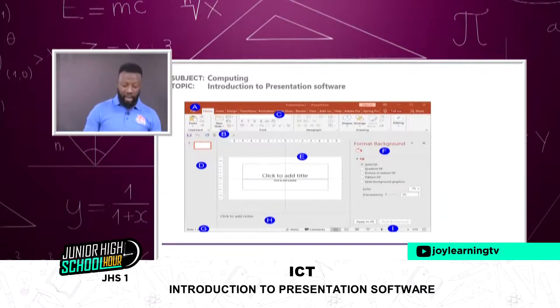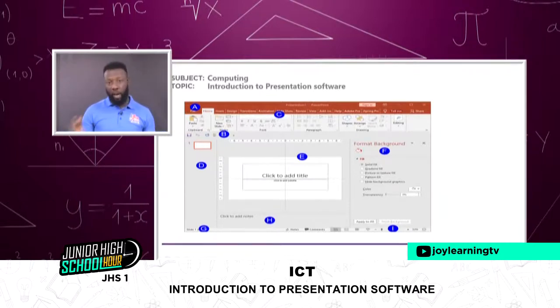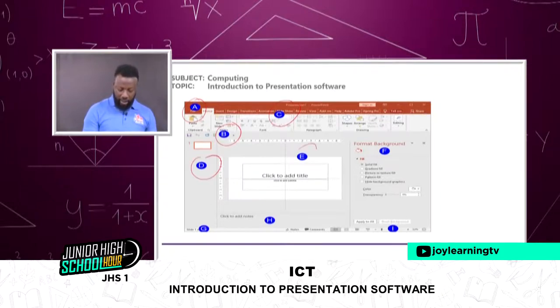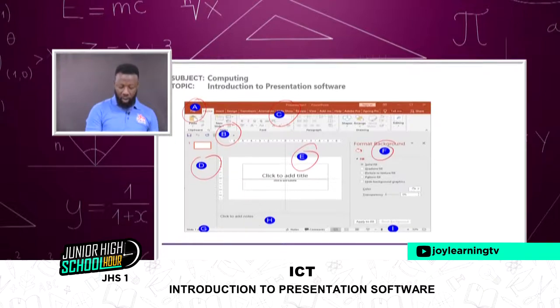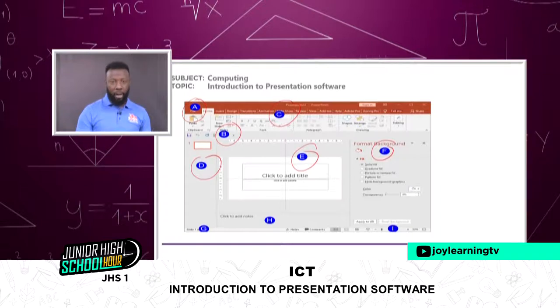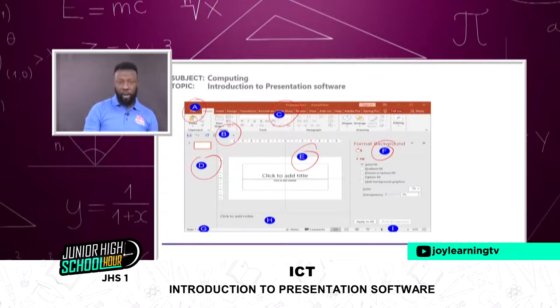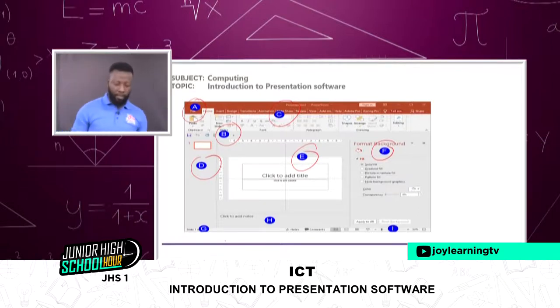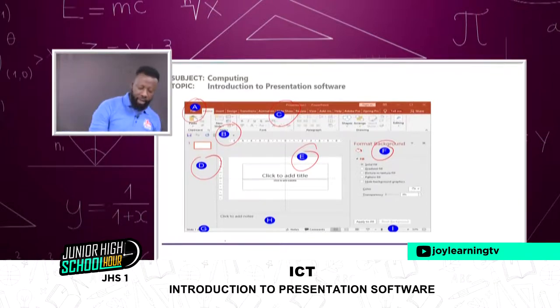I have labeled it A, B, C, D, E, F, G to I. I'm going to talk about only six groups. Then, when you are at home in your spare time, you can try your hands or look for the functions of G, H, I for yourself. Okay, so A.